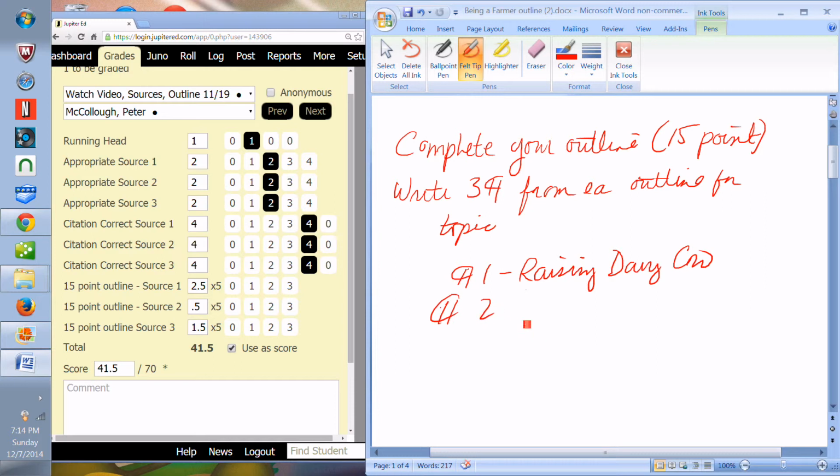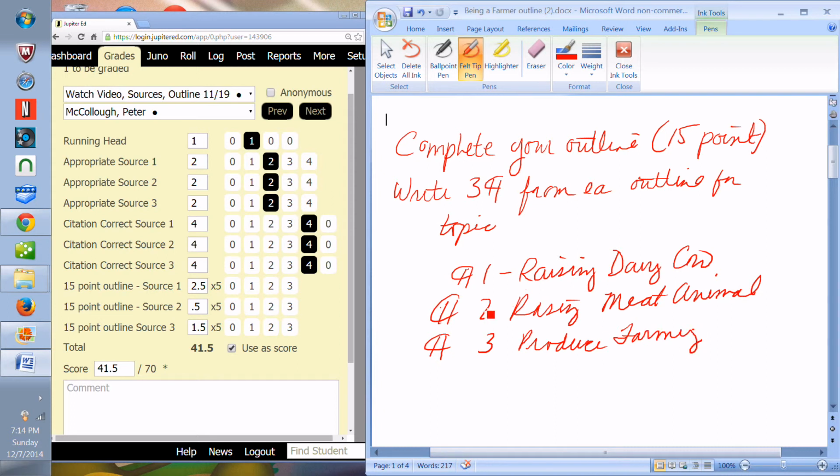Paragraph 2, raising meat animals. I don't know if that's just for cows. And then produce farming. And at this point, don't worry about a topic sentence or anything. Just get your information down, complete your outlines, and get a good draft turned into me, let's say by Friday. That's the end of the video.